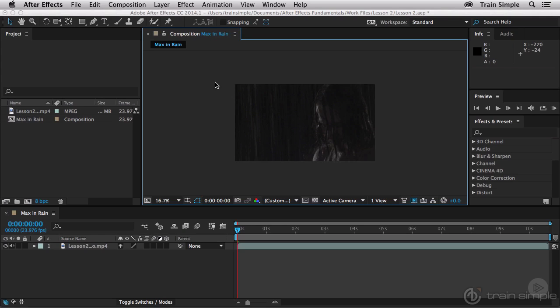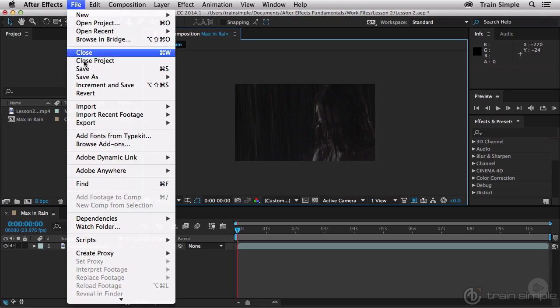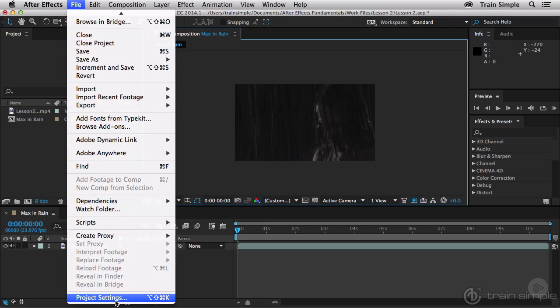So if you're looking to gain access to the project preferences, you'll first need to have a project open, and you can always go to the work files and open up the Lesson 2 project file. So once you have done that, we'll go up to File, and then go all the way down to Project Settings.